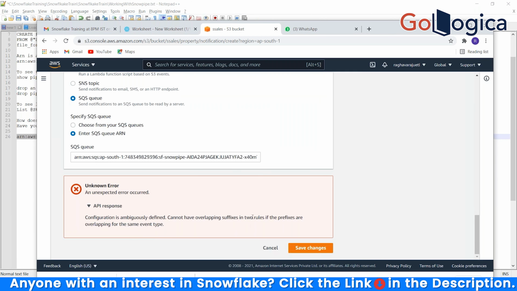Let me read the error one more time. Overlapping suffixes in two rules. Okay, suffix: limit the notification objects with key ending with specified characters. Let me give it as a test, for example.